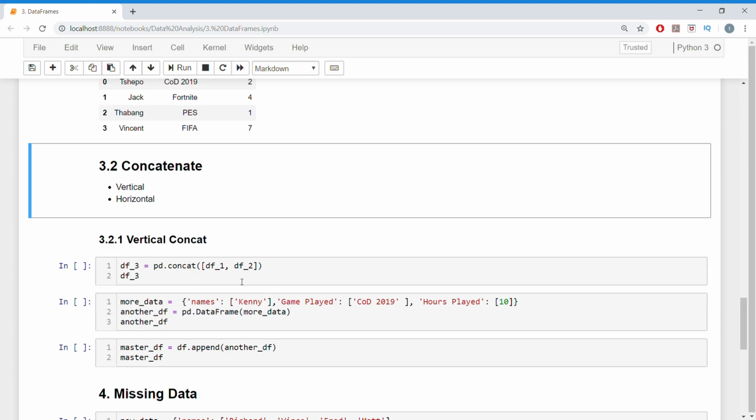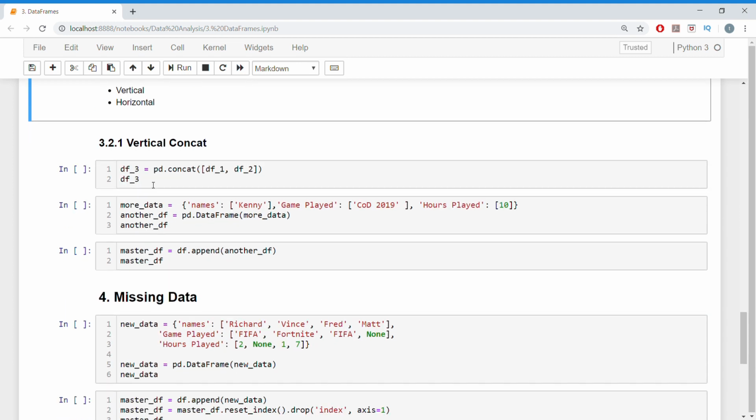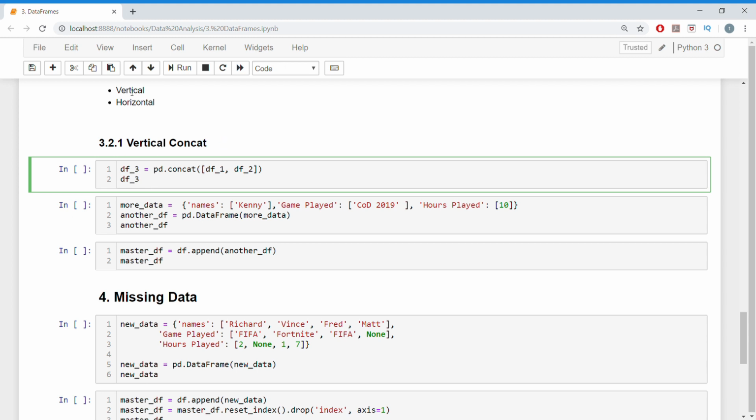So now concatenating, it has 2 ways. There's 2 ways actually of going about it. You can do a vertical concatenation, and then you can do a horizontal. I think most of the time you're going to be doing a vertical one, right? Horizontal ones, yeah, sometimes you'll do that, but most of the time I'm only there with this one. So yeah, let's get down to it.